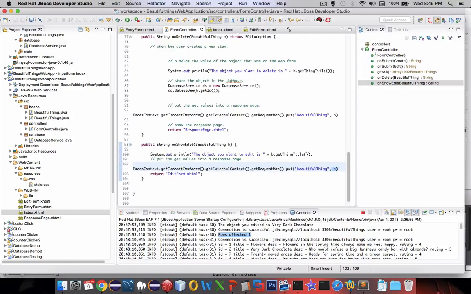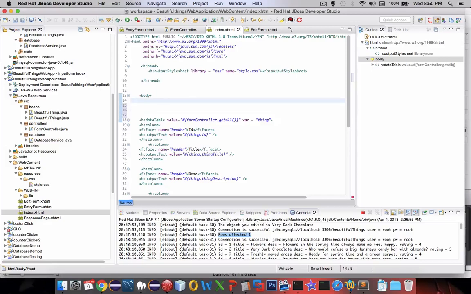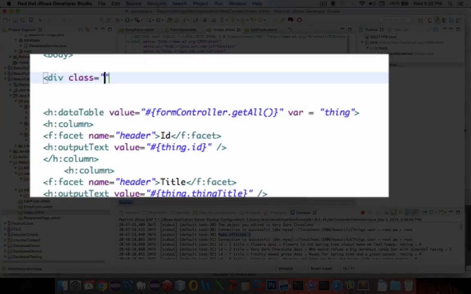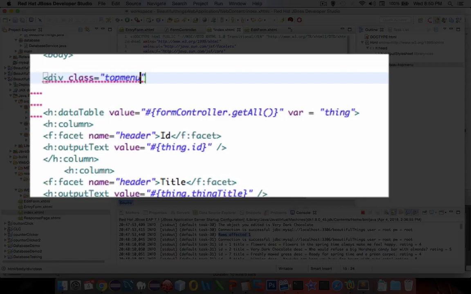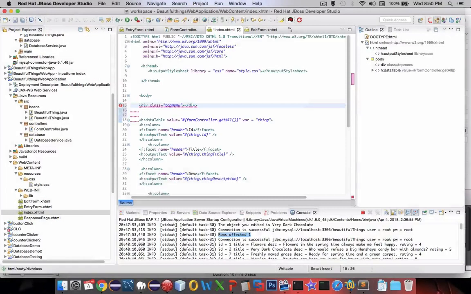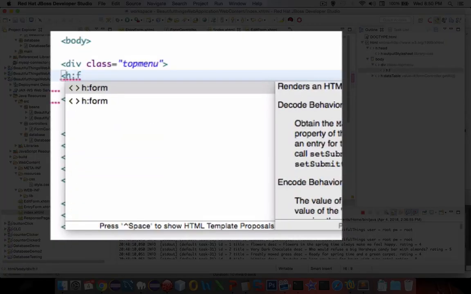Let's go and look at our index page, and we're going to work near the top, right above the data table. Right here above the data table, I'm going to insert a new div, and let's give it a class name for styling purposes. Let's call this thing, how about top menu? And then inside there we're going to put a couple of buttons. So our buttons are going to be inside a form.